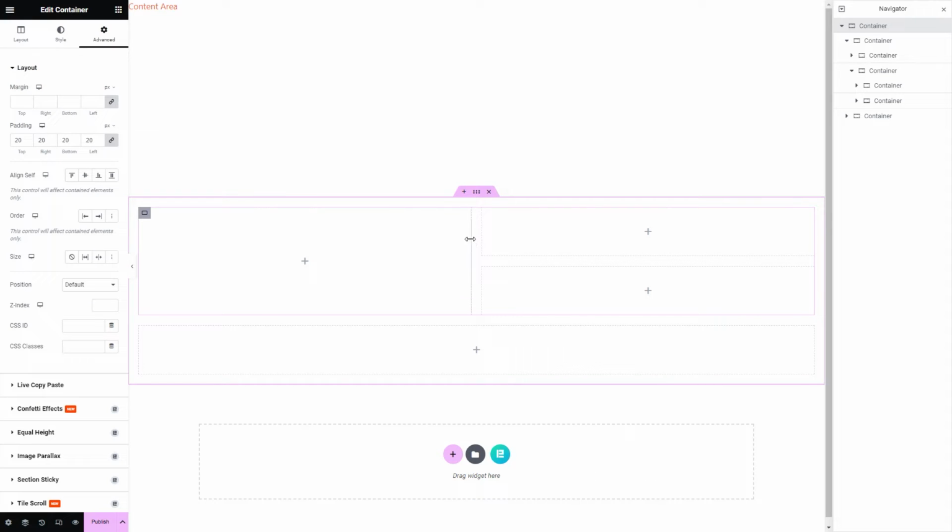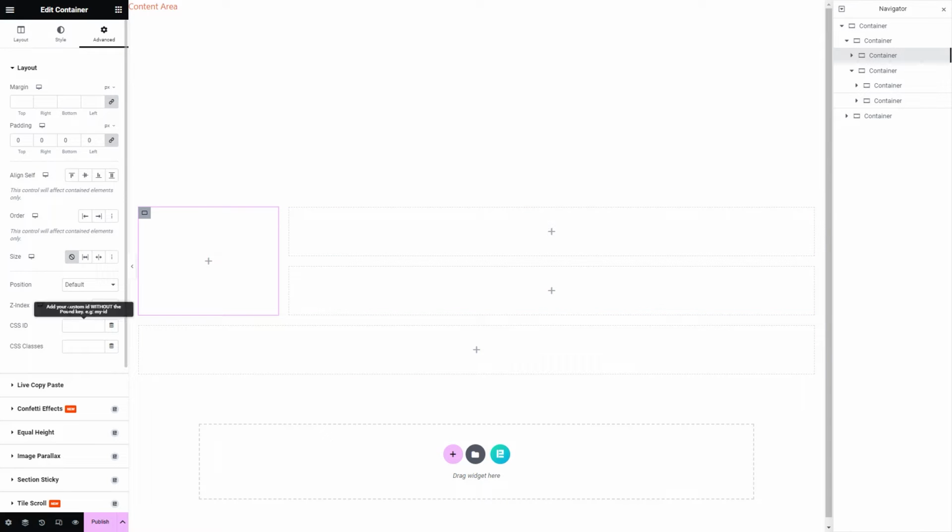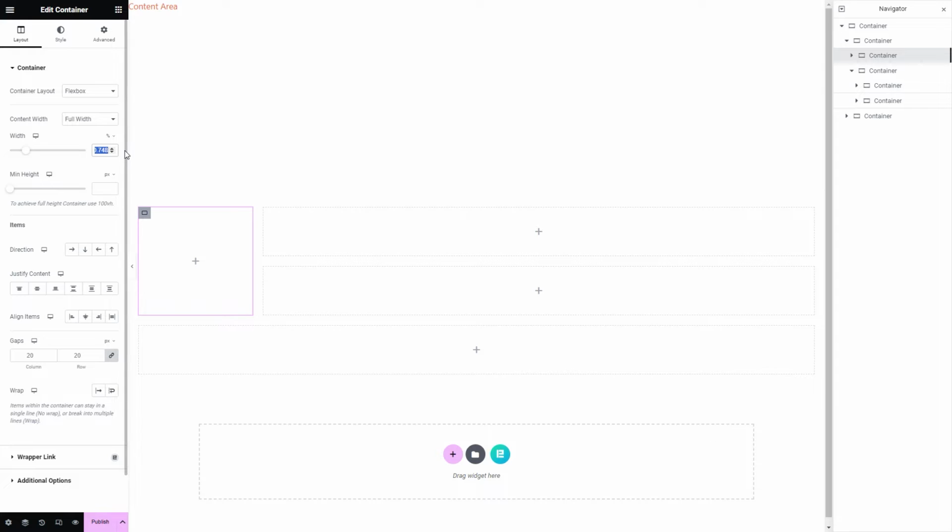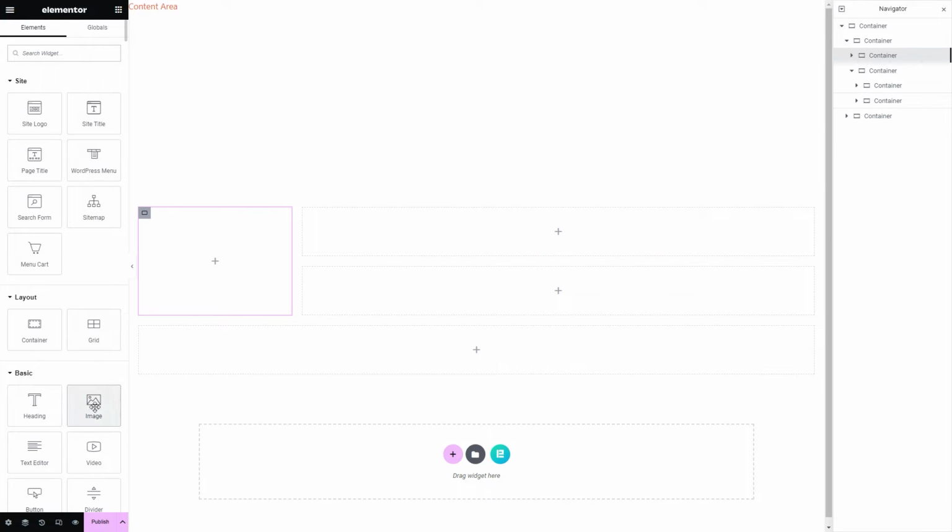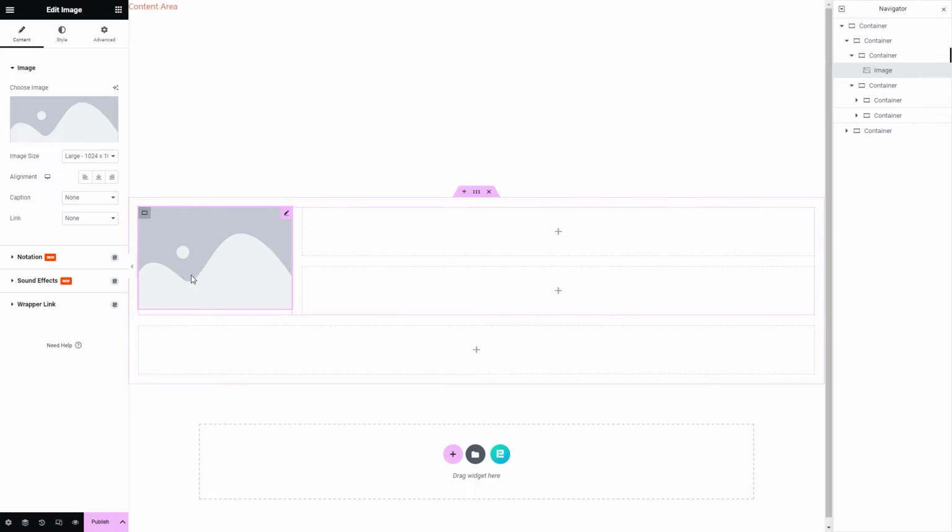Now, let's shrink down the left container in the first row. We should remove any setting on the size option of the container and manually set the content width to maybe 30%. This creates more room for the footer content on the right side. Now let's drop an image widget on the left. This will be our logo.